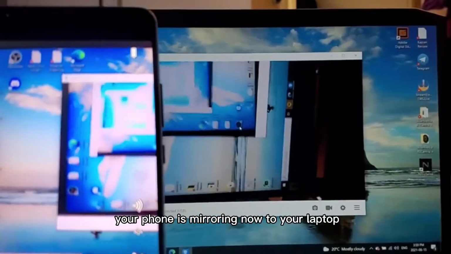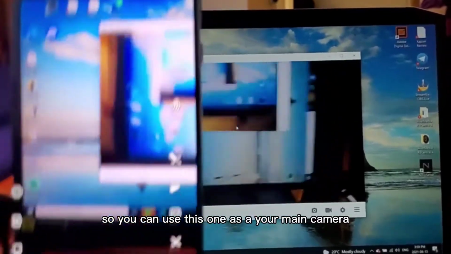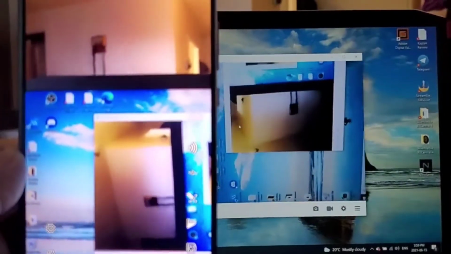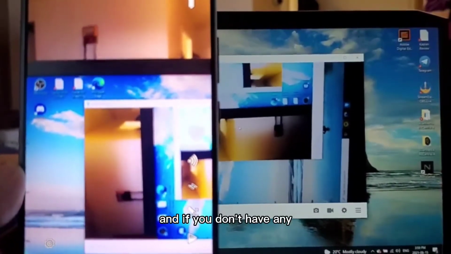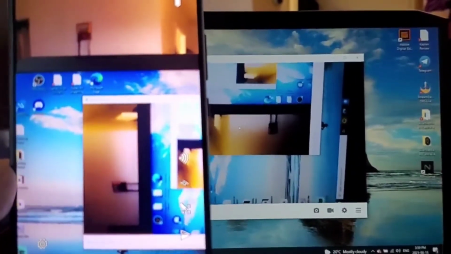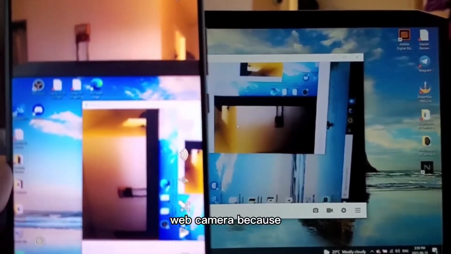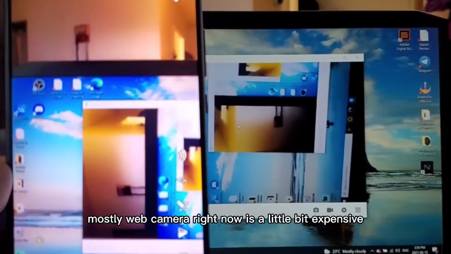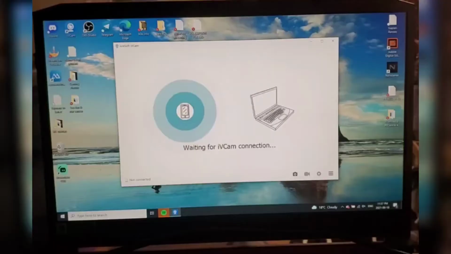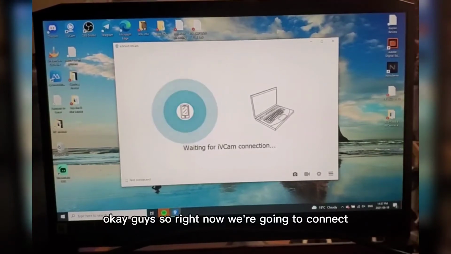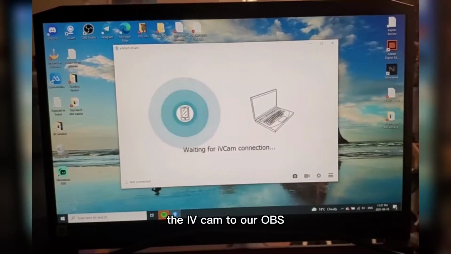Your phone is now mirroring to your laptop. So you can use this as your main camera if you're going to do streaming or live streaming, and if you don't have a nice web camera, because most web cameras right now are a little bit expensive, so this is much cheaper. And that's it.